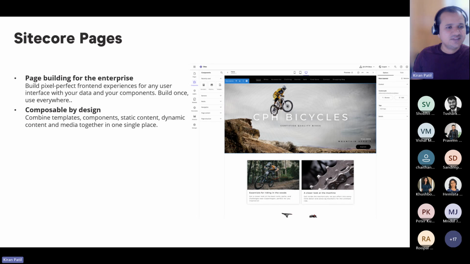The next one is Sitecore Pages, which provides a very sleek experience for the authors, where they can come here and create pages and look at them at different breakpoints, and also drag and drop components, personalize them, and look at the analytics. All those things can be done here. So it's very powerful today. It's very fast as well.